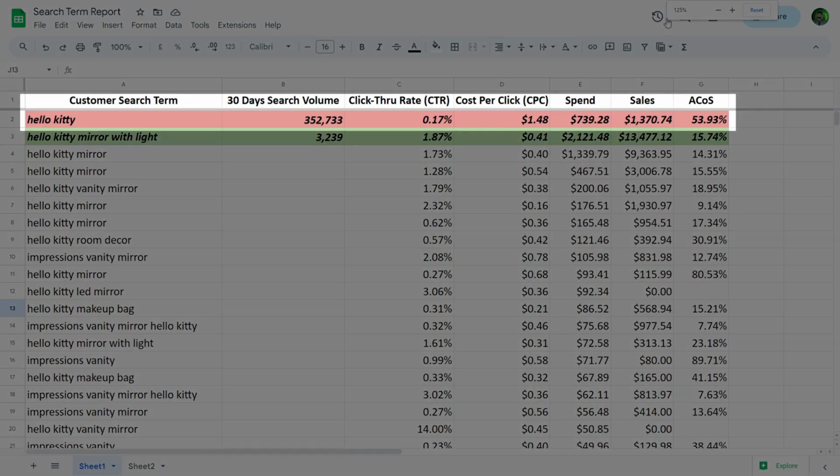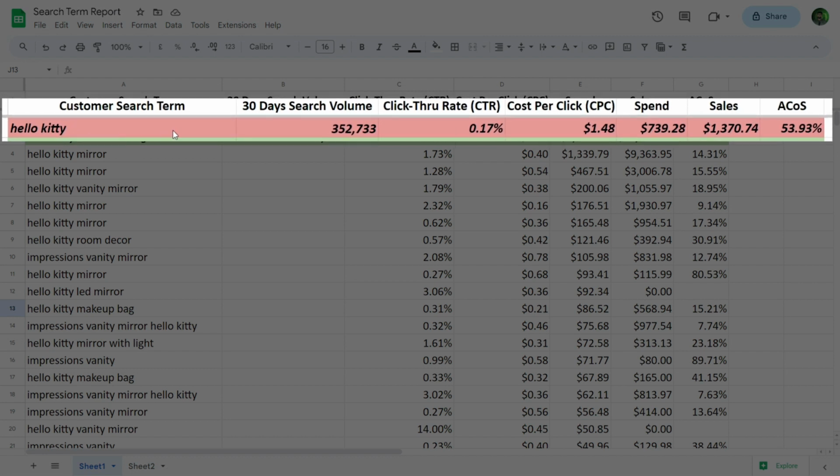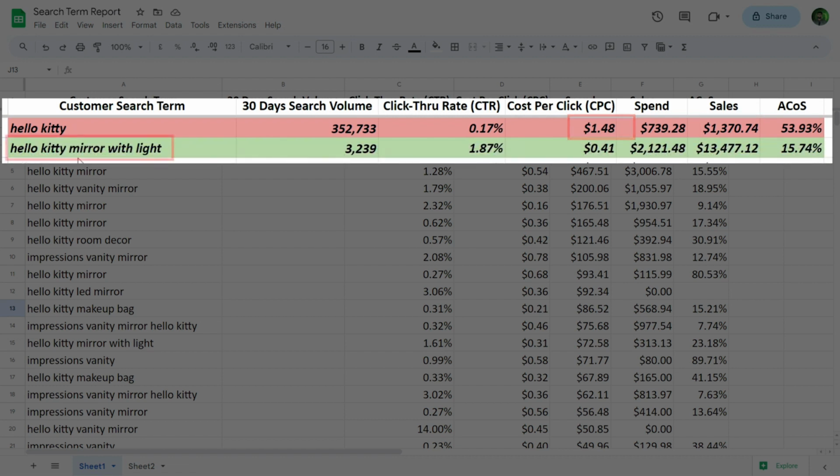Here we have the search term Hello Kitty, which is a generic and short tail keyword with high competition. It has a monthly search volume of over 350k with spending of $739 and sales of $1.37k. The CPC for this keyword is around $1.48 per click. Meanwhile, you can see the long tail keyword Hello Kitty Mirror with Light provides better results with a lower CPC and higher CTR. Even this search term describes our product best. Now let's compare that to a long tail keyword like Hello Kitty Mirror with Light. We have had a good number of sales in the last 30 days and our CPC is only 41 cents.